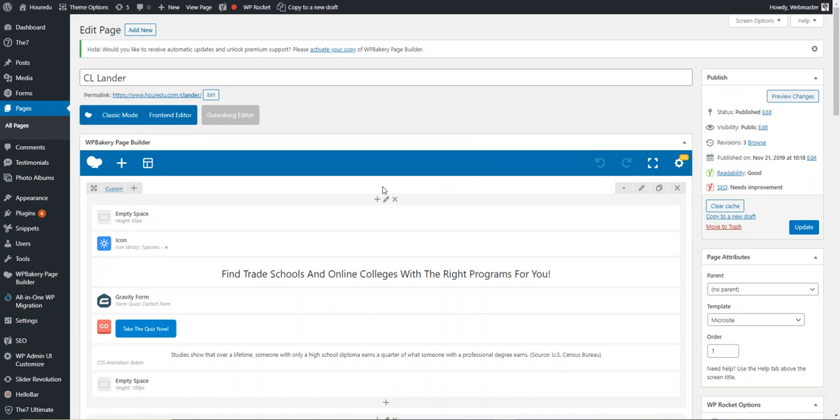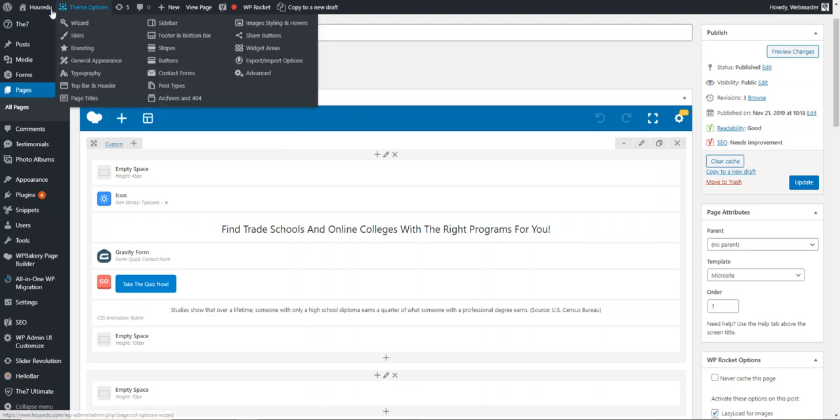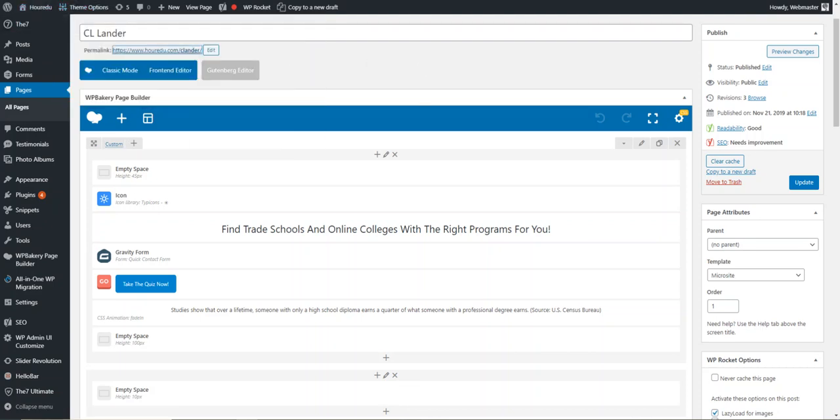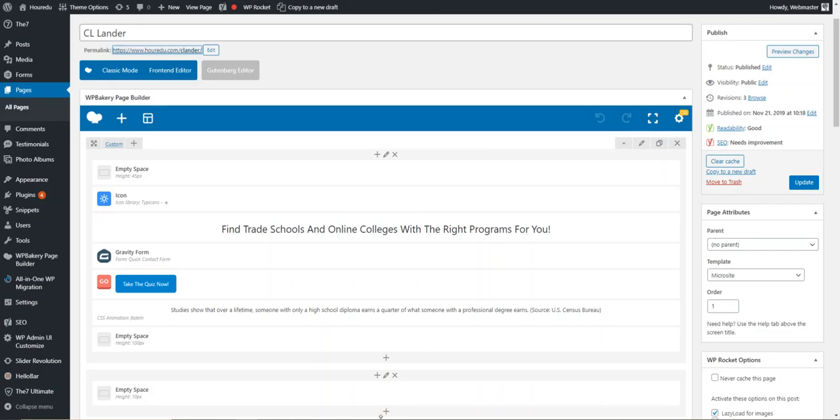I'm going to show you how to update the width on these pages here. So let's see here. Let me open up this page so we can take a look at it. Got the lander here, and so your form is spanning from left to right 100%. So we want to reduce that, right?